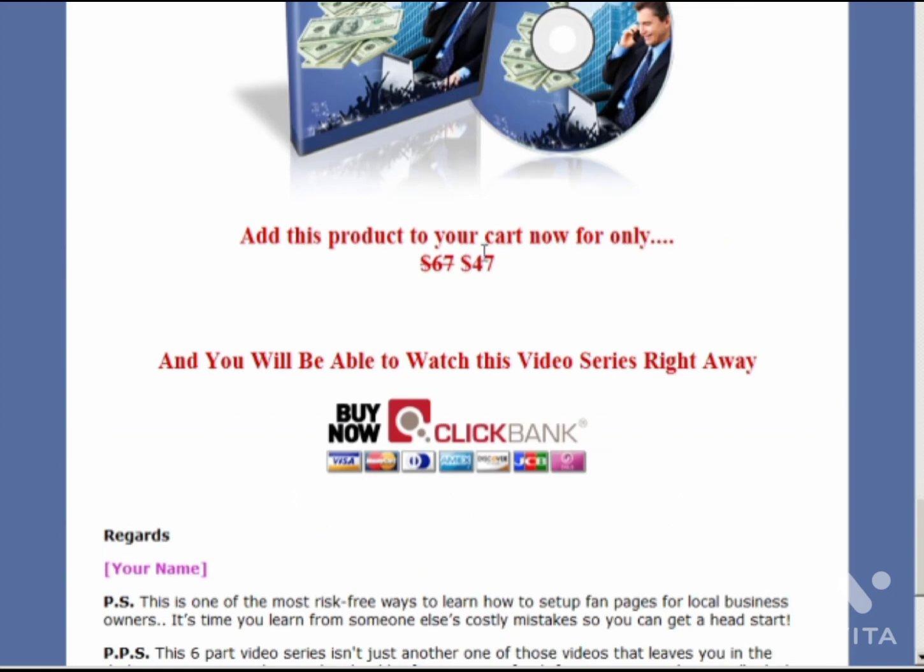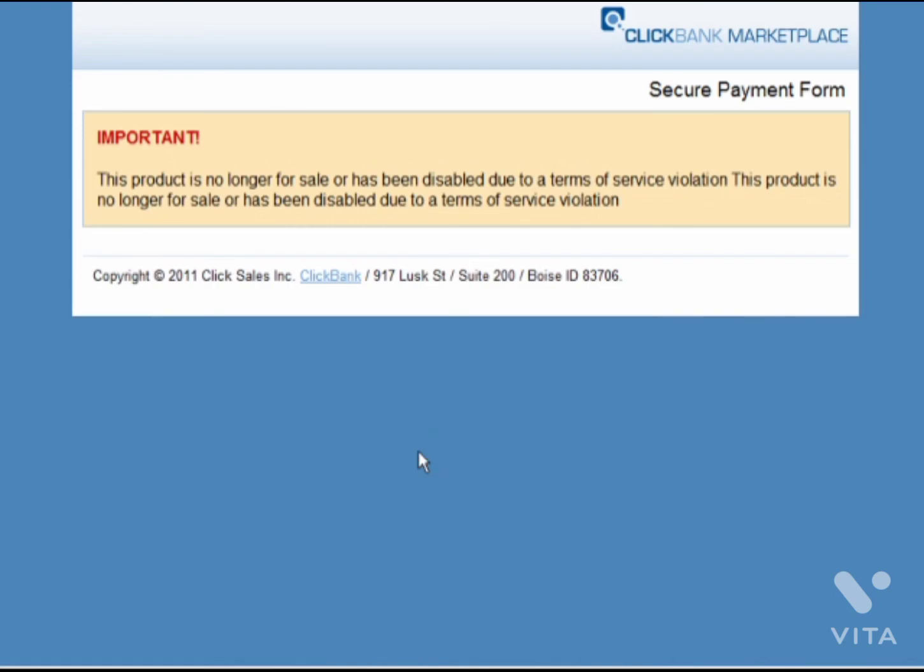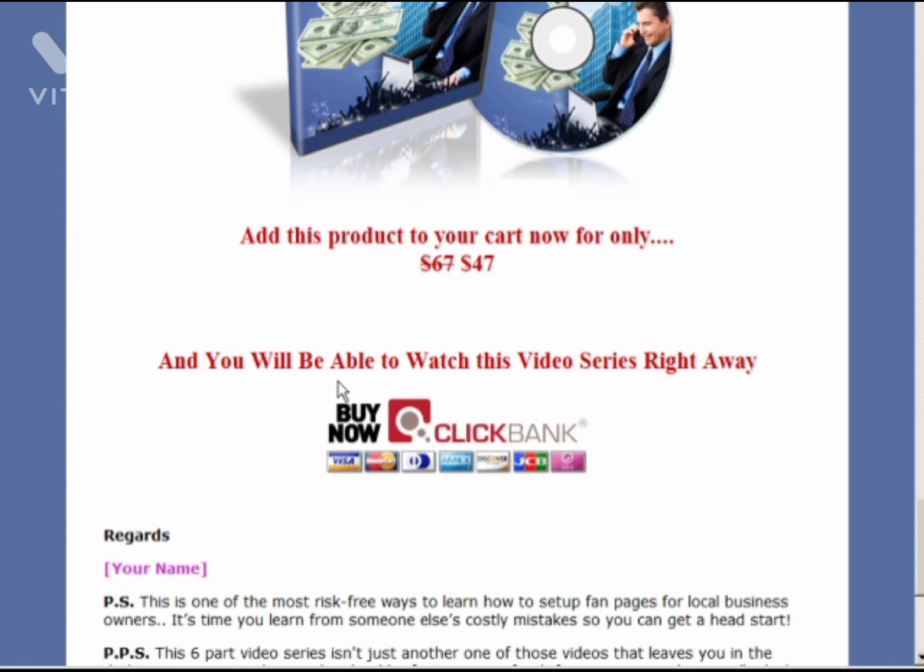Now I haven't actually enabled the product yet, so when I click on this link, it goes to this form that says it's not for sale or disabled or whatever. So I haven't actually set it up to work yet. You'll see this if your product is not approved yet. So I haven't actually activated the product yet. But now we know that at least it's working.